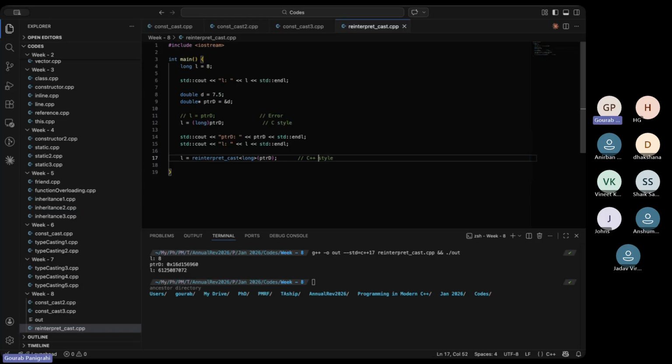You're explicitly mentioning that your variable PTRD has a certain sequence of bits. I'm going to take the same sequence and just interpret that pointer, that address, whatever it was pointing to, now as a long. That's what reinterpret cast does. It does not change anything with the bits. It does not touch the bits. It just treats them differently. It's like a different perspective.